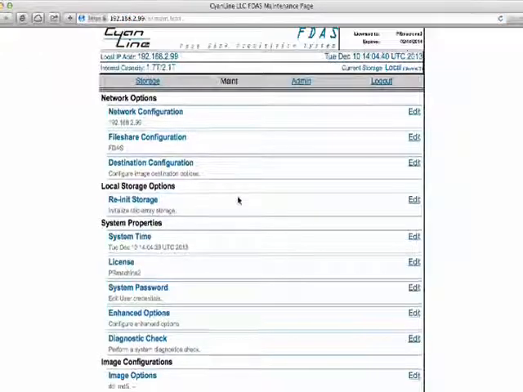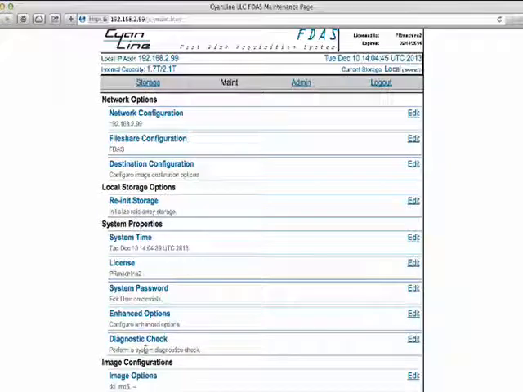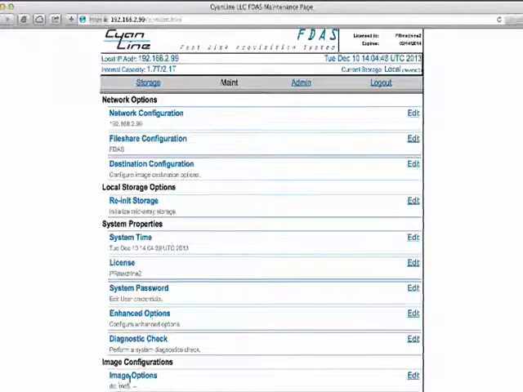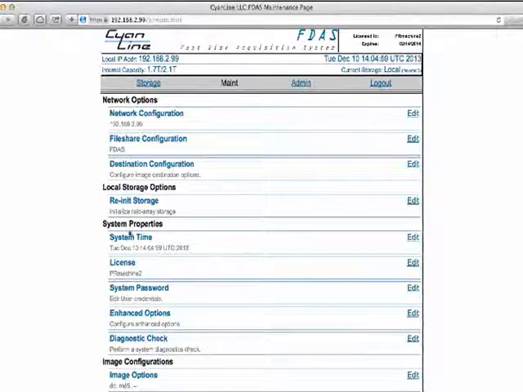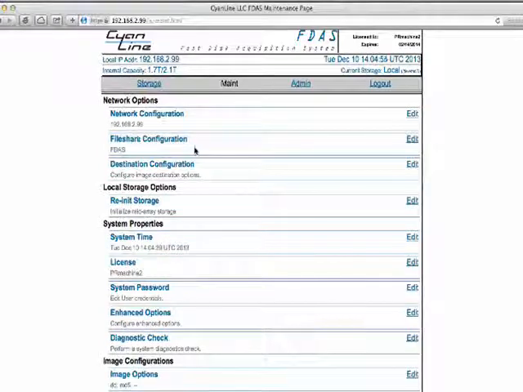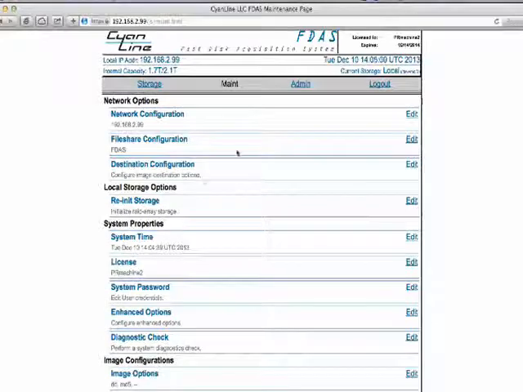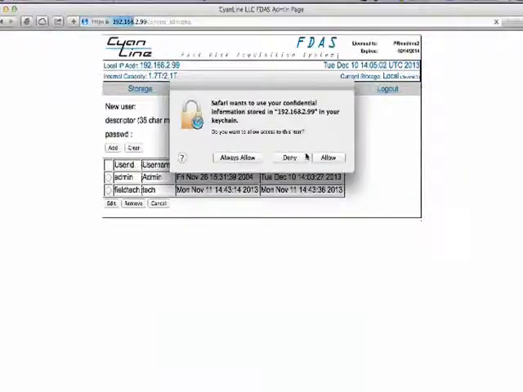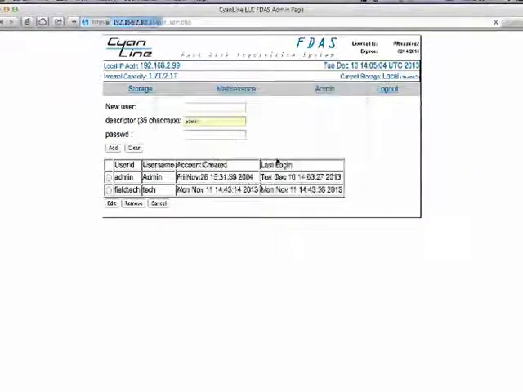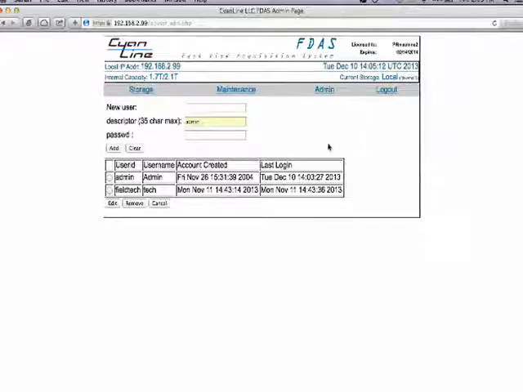And we've got just some options here, the license, doing a check, checking the images, the MD5 sum, all of that. This is where you can set up the destination if you want to set up a network destination. All of those types of things, very, very easy to access over the internet. And you can add new users and give them limited access accounts just to keep everything secure.